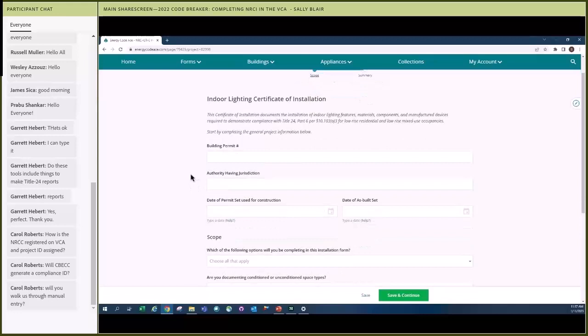So this is asking me a few basic pieces of information about my scope of work. So the first thing is the permit number, which you should have from the construction permit. I'm just going to make something up here, but this would be issued by the authority having jurisdiction. Then you're going to put in the relevant AHJ. So for Valencia, it's Santa Clarita Building and Safety. That's the AHJ that's issued the permit.